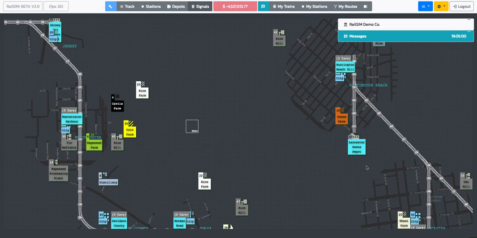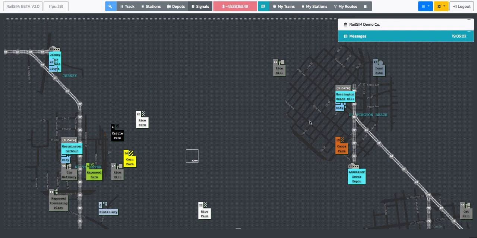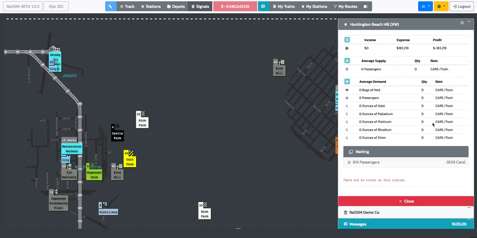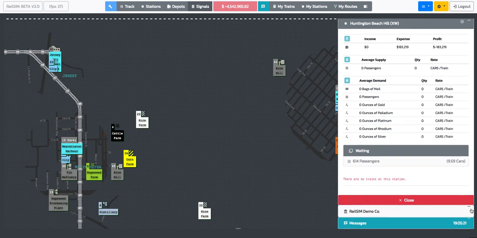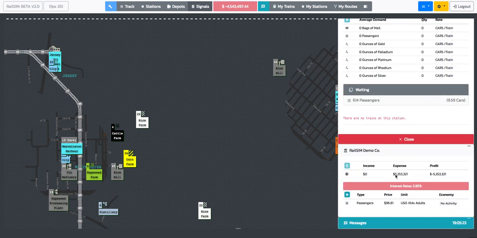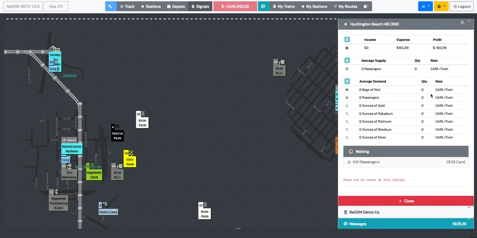Right. So what else have we got? To show the next bit, I need to show you some stations. If I pull up Huntington Beach Station, as you can see here, we've now got income, expense and profit individually on an individual level for the stations. Obviously, you've got this on a game level here. So this is my expense and my profit for my game. At the station level, it's this here.